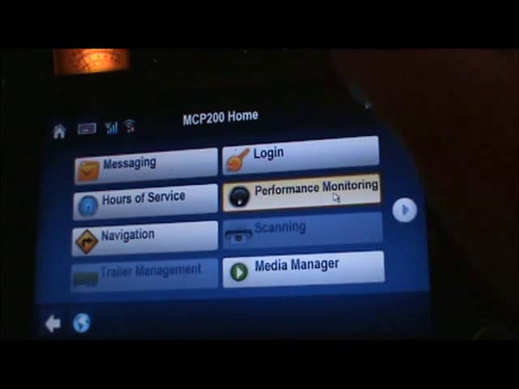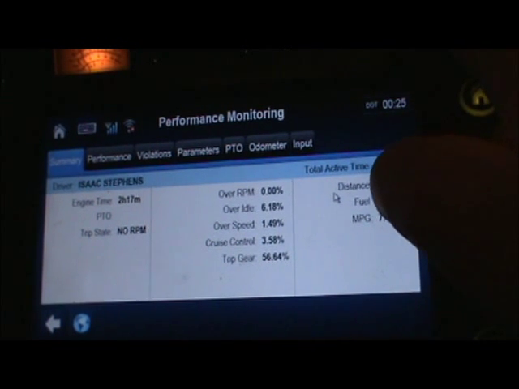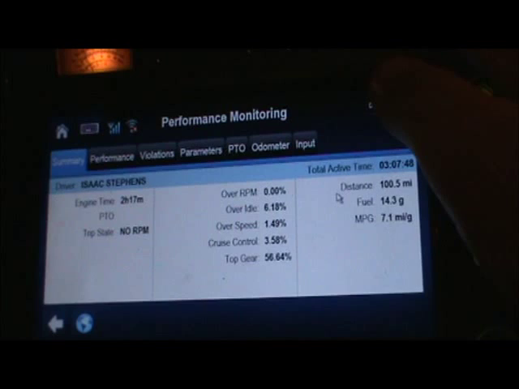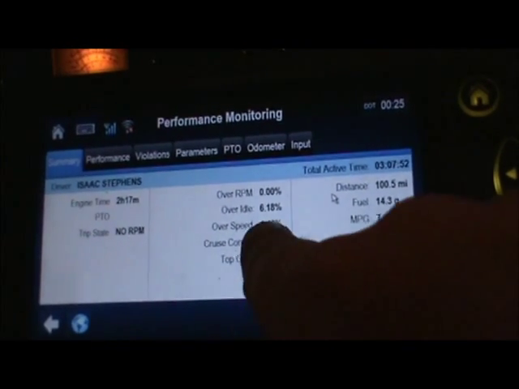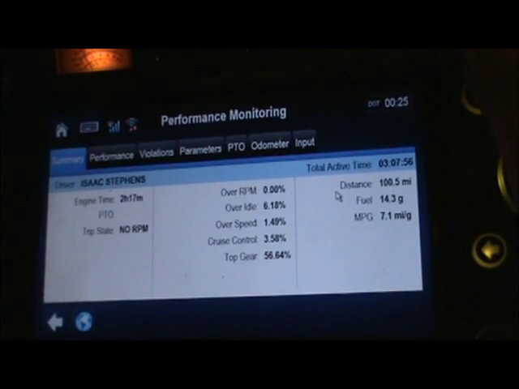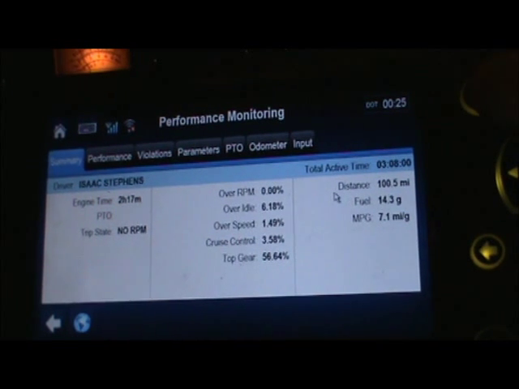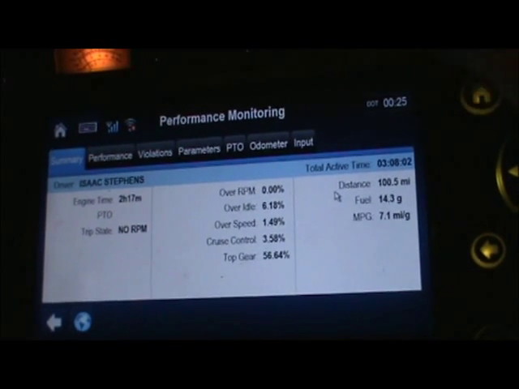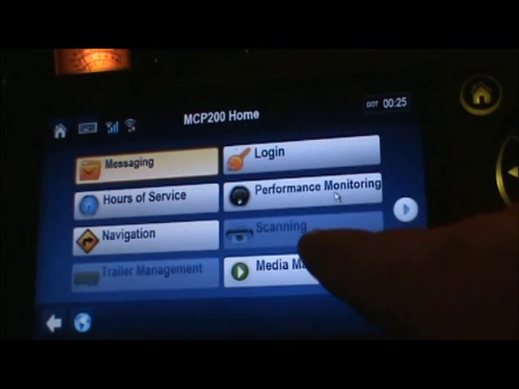Performance monitoring, let's dive into that just real quickly. This is basically where we're going to find our miles per gallon, cruise control, over speed, over idle. This is what we're going to be using a lot to kind of pay attention to what we're doing. We don't use trailer management or scanning on here.